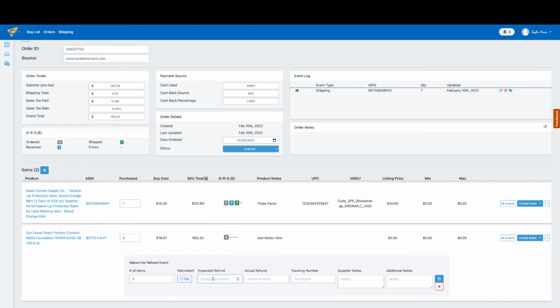My expected return would be $18.67 times 2. If I check the math on my calculator real quick, 1867 times 2, I should be expecting a refund of $37.34. I'm going to leave this blank because that is meant for when I come back and reconcile this item. If there is a tracking number associated with the return, say Nordstrom Rack gave me a prepaid shipping label, I could put that tracking number in here. So again, I have the records of that tracking number, so I can look it back up if I ever need to prove that I did return the item.